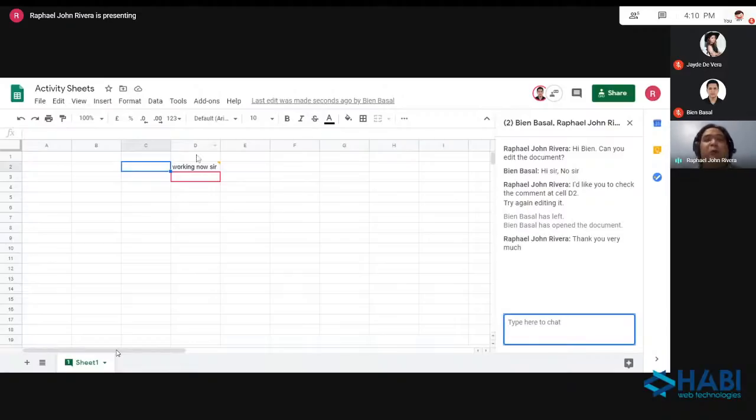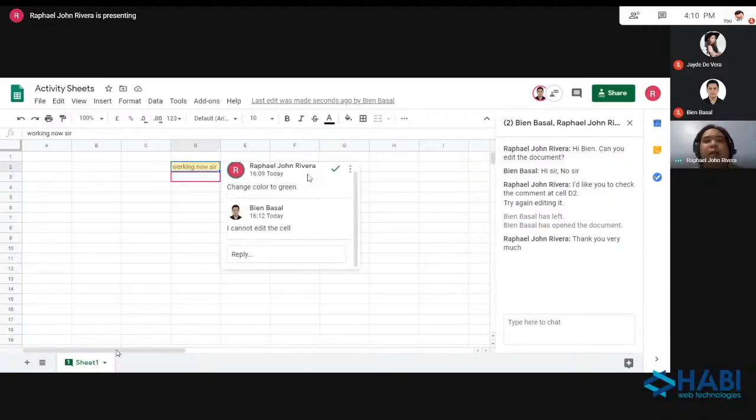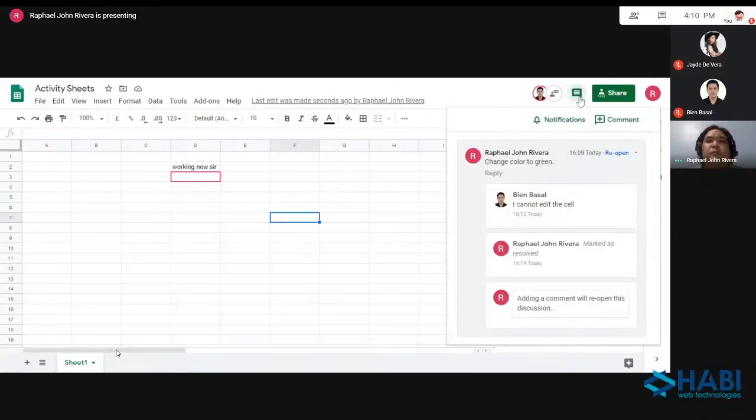Okay, now for example, let's say that he has been able to modify the specific changes that I asked him to do. I will now click on the cell and click on my specific comment and mark it as a resolved comment. By clicking this, it would hide the comment. So there are no more comments available whenever I hover my mouse over here. And again, everything is still recorded here at the right.